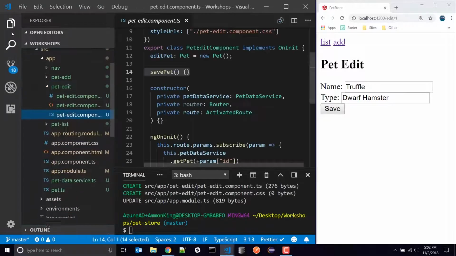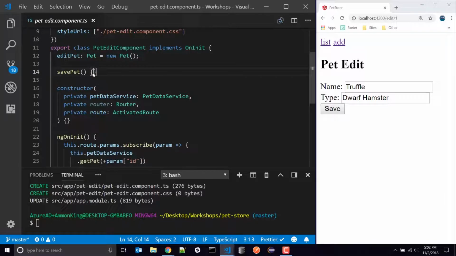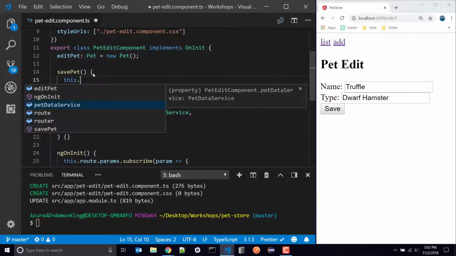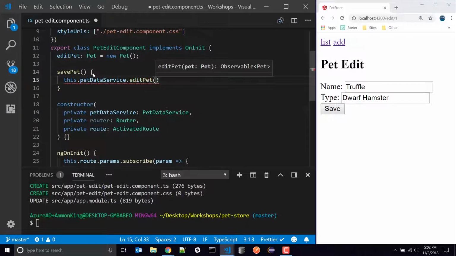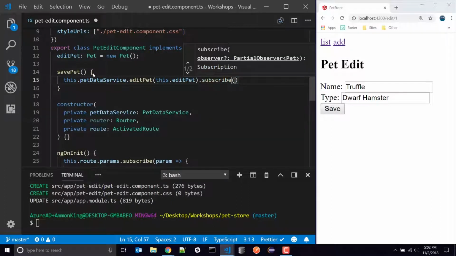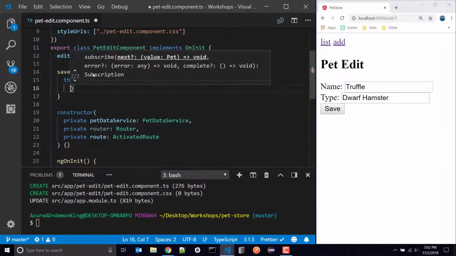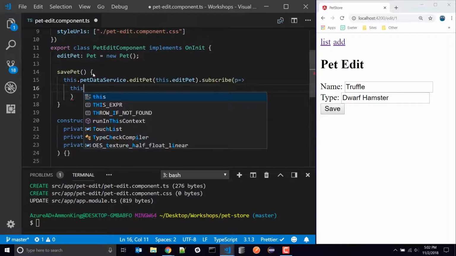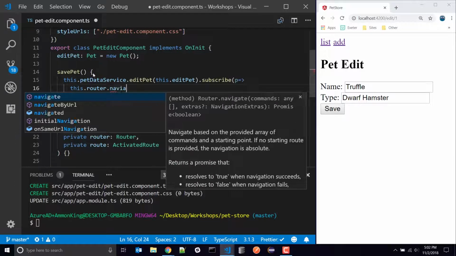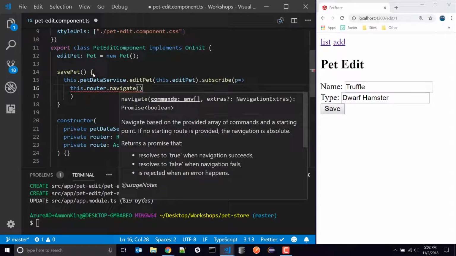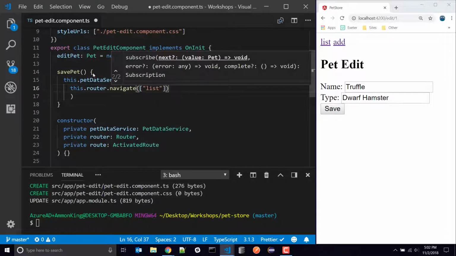So going back to my pet edit TypeScript page, I can finish wrapping this up. I'm going to say this.petDataService.editPet. I'm going to edit this.editPet. I want to subscribe to this. Just like my add pet, I want this to navigate back to my list. I'm going to say P, because that's the parameter I'm going to get back. This.router.navigate. Navigate is going to take an array of the places I want to go. I want to go to list.